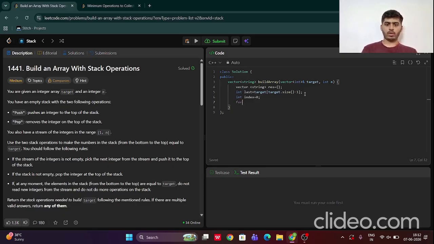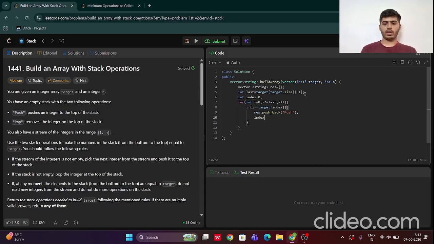So now we are going to run a for loop from int i = 0 till i is less than or equal to last. And now we are going to check if i is equal to target of index or not. If it is equal, then we are going to push the string "Push" into the resultant array, and then increment the value of index by 1.